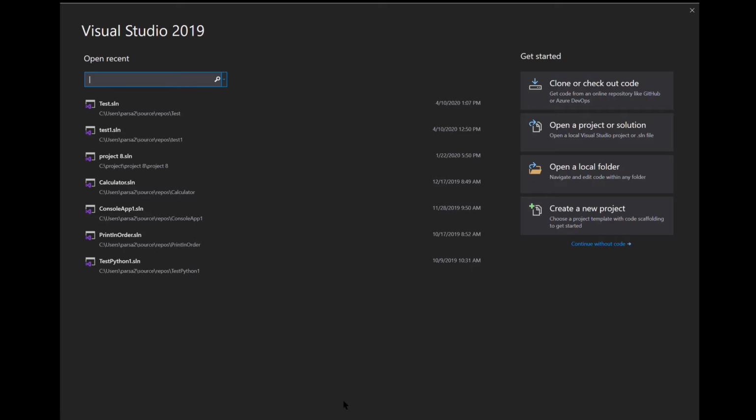First, in this window, you can see some different things. Here, these are your projects, and you can open a project or create a new project: open a project or solution, clone or checkout. We want to create a new project and create a program that prints a hello world in a console application.